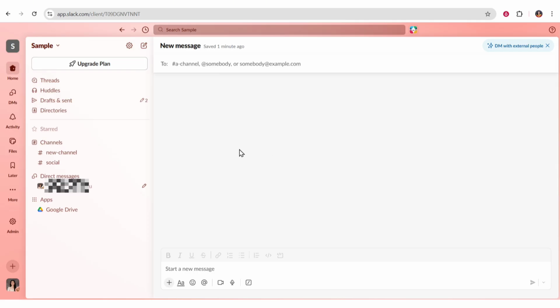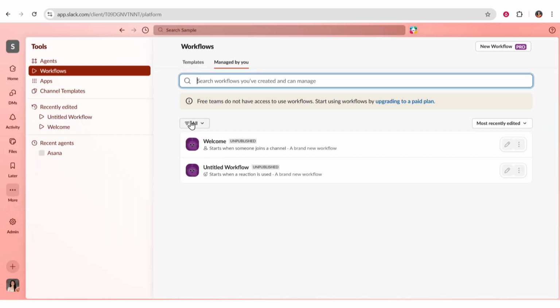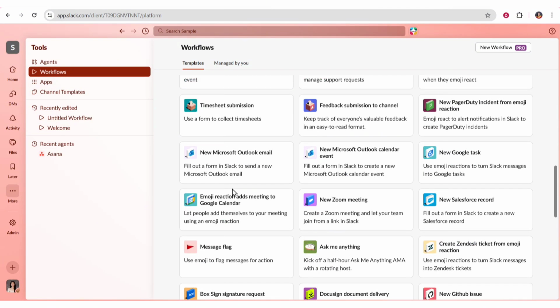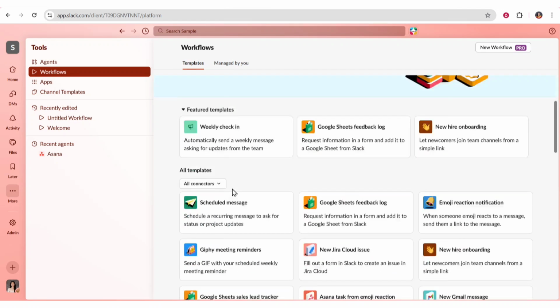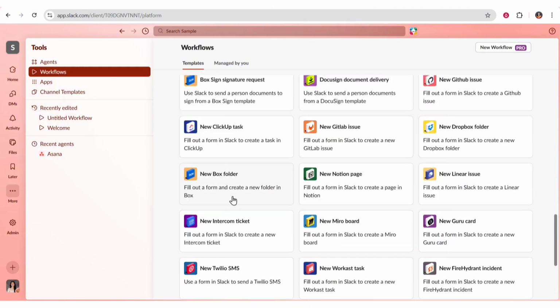So start by installing the Trello app from Slack's app directory. So from here, go ahead and look for this more icon and then click on tools. And then from here, go ahead and head over to templates and then start installing the Trello app from Slack's app directory. Authorize the connection and link your Trello account.